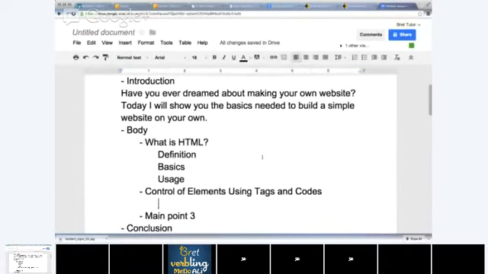Because keep in mind, you're going to be in front of people. And you're going to be nervous, okay? Or you might be relaxed, all right? But sometimes there's things that rattle you. This is your map, okay? So control of elements using tags and codes, okay?